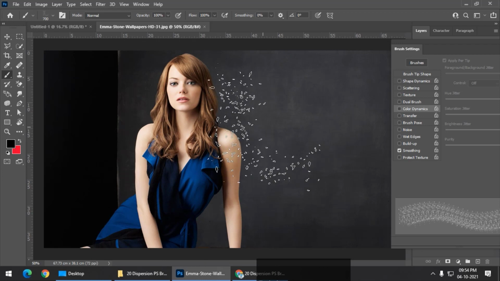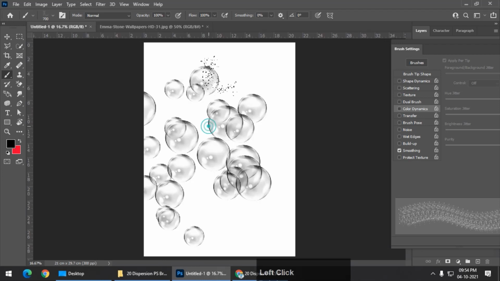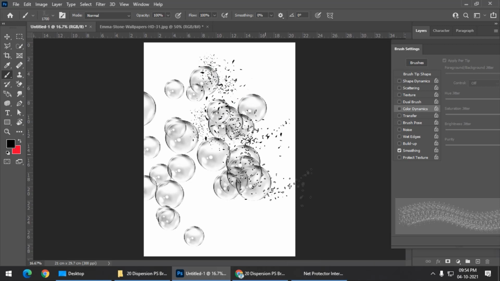So these are the dispersion brushes, so we can use them. I'll decrease the size a bit. So this is how it will look, the dispersion brushes. So I hope you get how to download and install the Photoshop brushes.